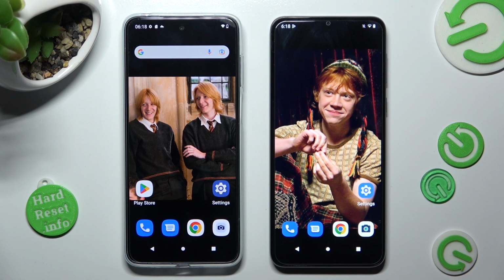Hi! Today I would like to show you how you can transfer files from Motorola device to Motorola Moto E13.